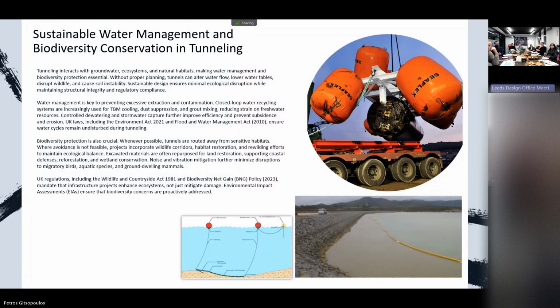Sustainable water management and biodiversity conservation. This is a big one. Tunneling interacts with groundwater, ecosystems, and natural habitats, making water management and biodiversity protection essential. Without proper planning, tunnels can alter water flow, lower water tables, disrupt wildlife, and cause soil instability. Sustainable design ensures minimal ecological disruptions while maintaining structural integrity and regulatory compliance.